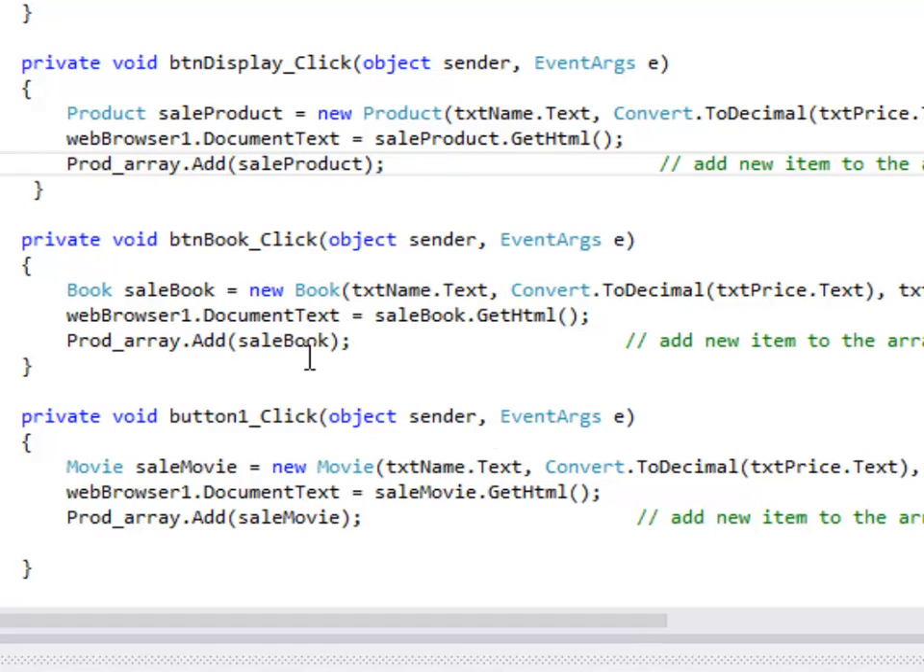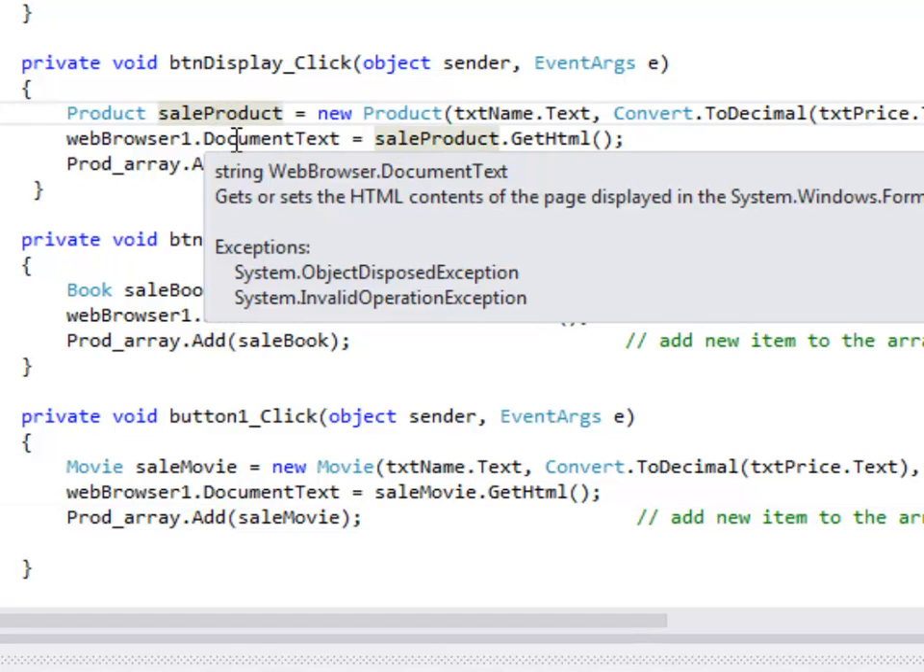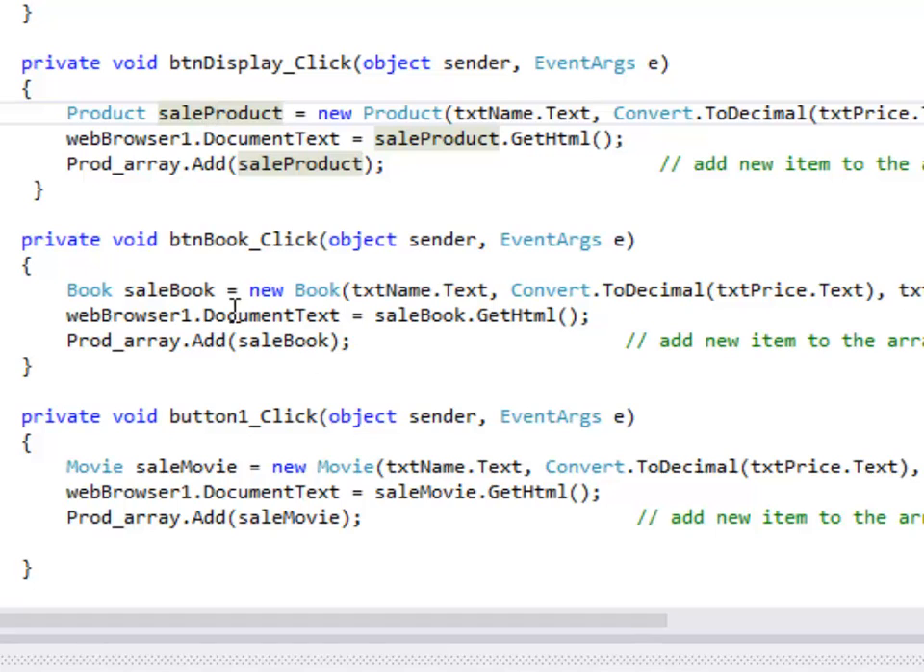So I've pasted in these additional codes, so when I create a new book, I also add that to the product array. When I create a new movie, I also add that to the product array. So I'm adding these different types of objects to my product array. They're all inherited. They're either products or based on or inherited from product. So that makes it easy when I'm pulling them out. I can cast them all into products and work with them.